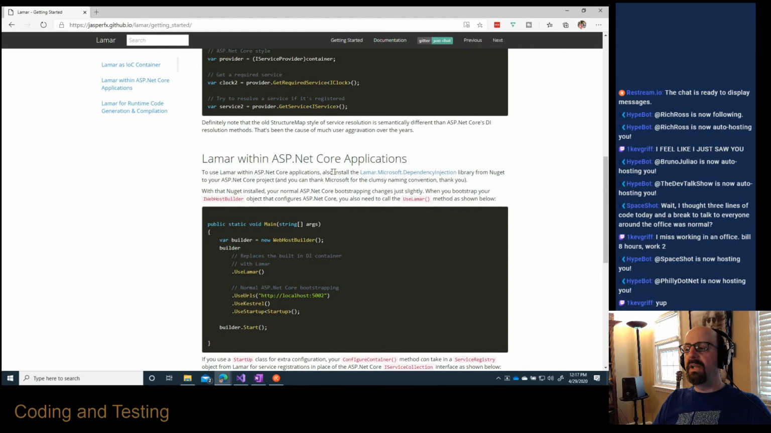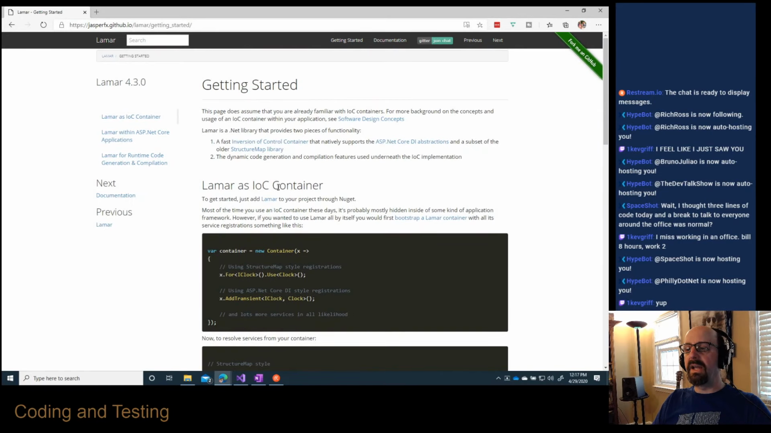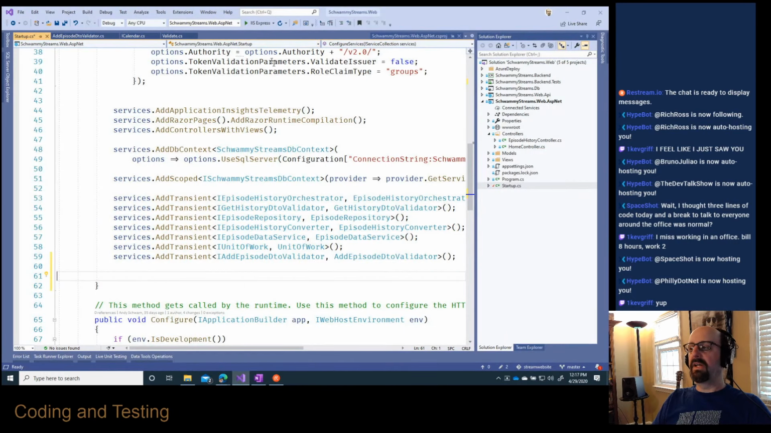Use Lamar with ASP.NET Core applications. Also install Lamar Microsoft Dependency Injection. So I think before that, I need to install Lamar. So let's see how easy we can make this. And let's find out.